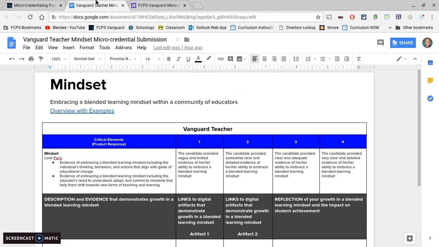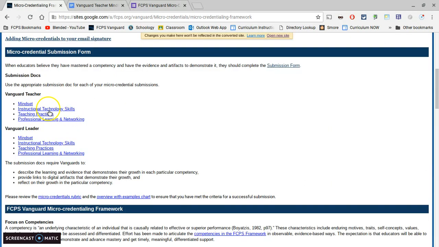So I wanted to point out this new component of the submission docs. You're going to want to make sure you get the right one and use that chart format to help you organize your thoughts and submit everything for the micro-credentials.